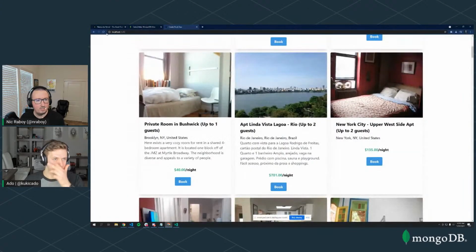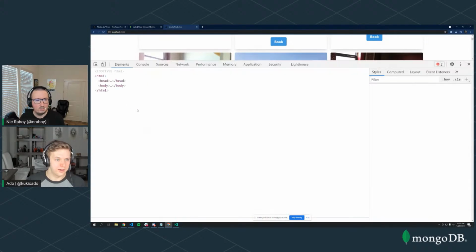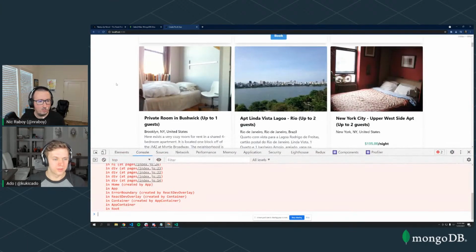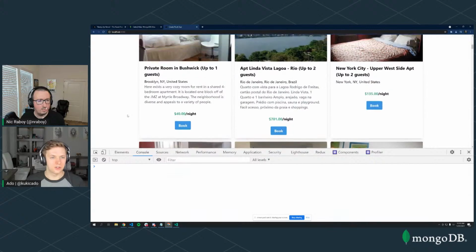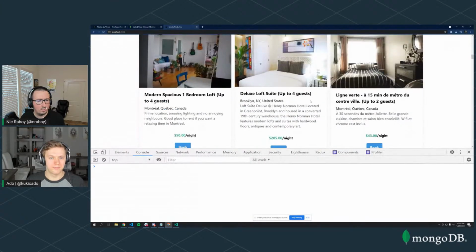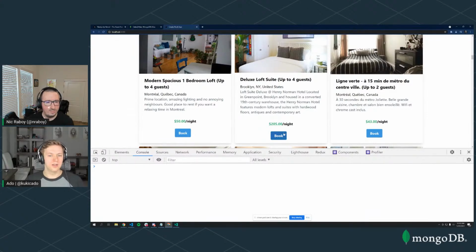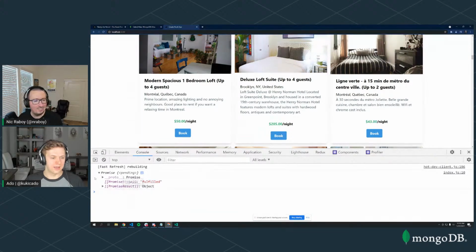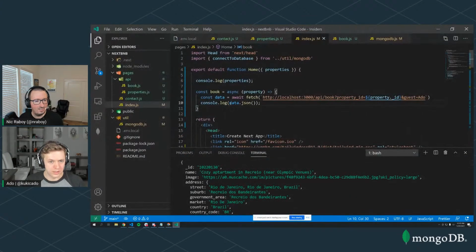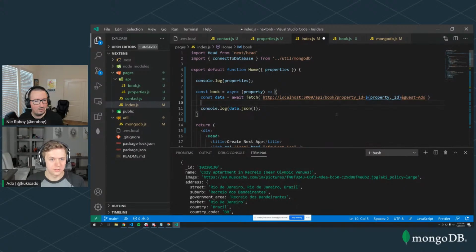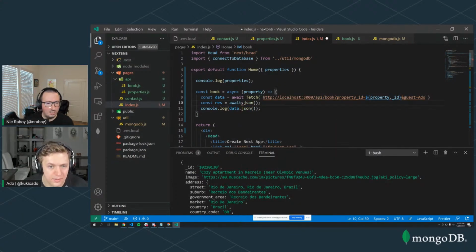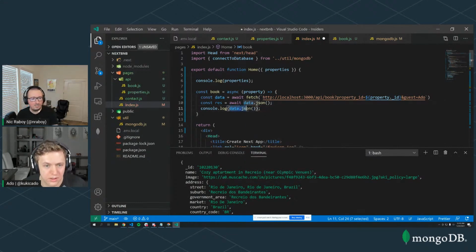We'll go back into our application. Let's refresh, just make sure everything is clear there. I'll open up my console, clear these errors, and let's try to book a property. This Deluxe Loft Suite looks really good. So let's hit book, fingers crossed. And we get a promise back, which is fine. Did we not include an await in there? I think we did not. We did. Await fetch. Const response equals await, because this is also a promise. And then we'll console log this guy.